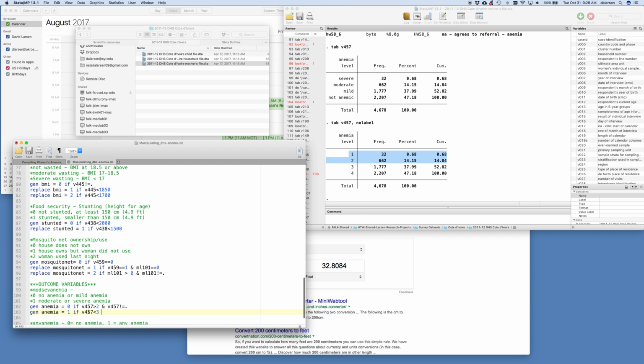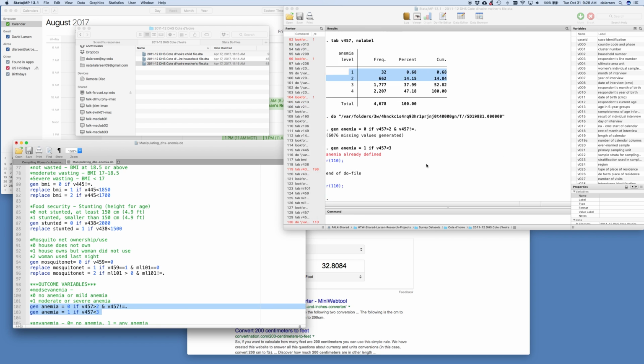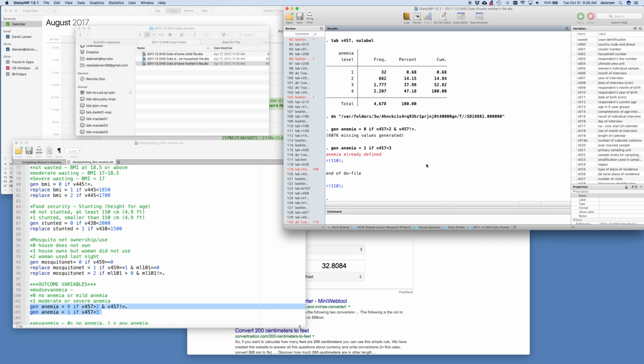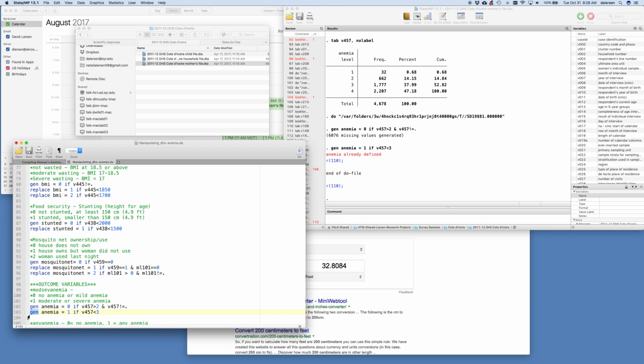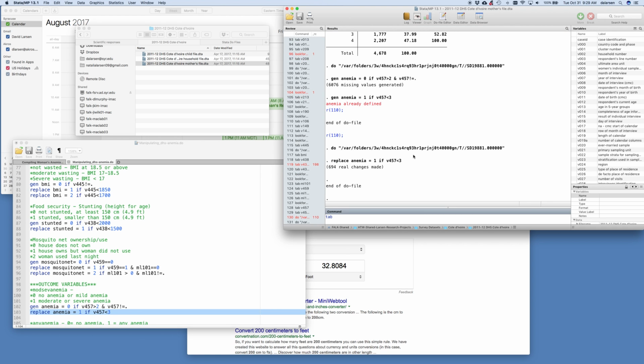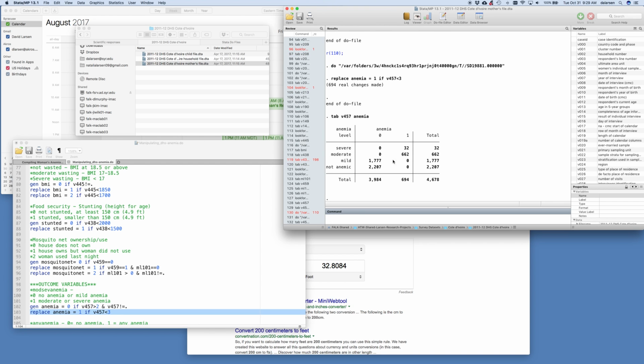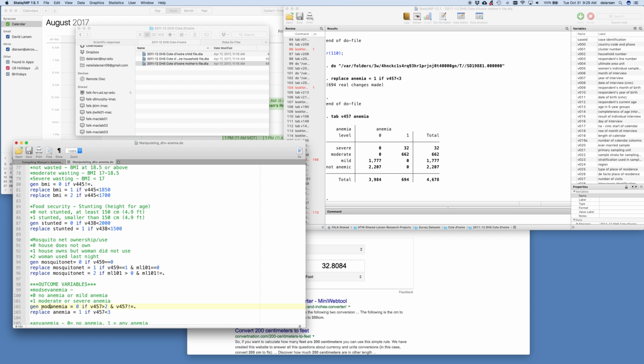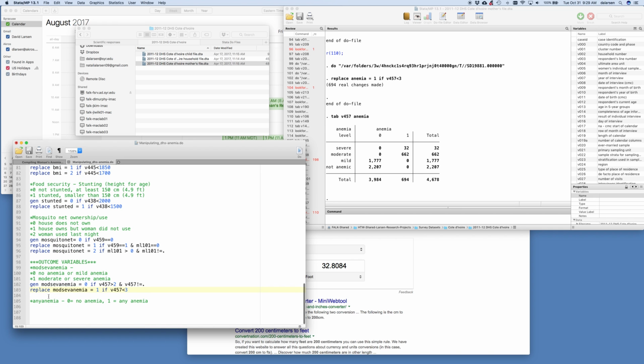All right. And the way to check that, anemia, can't generate anemia and then generate it again, so it needs to be replaced. And then we cross tab it. I'm going to change this name to mod sev, anemia, moderate or severe.